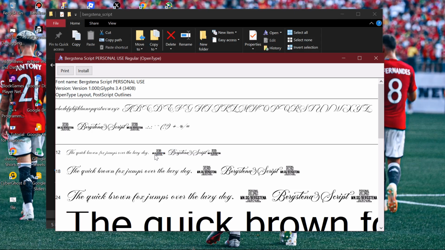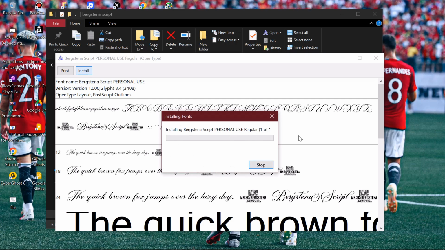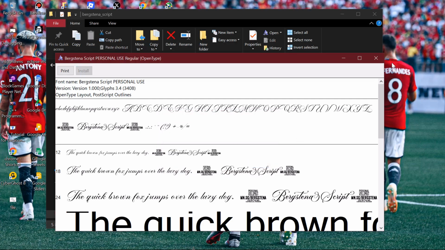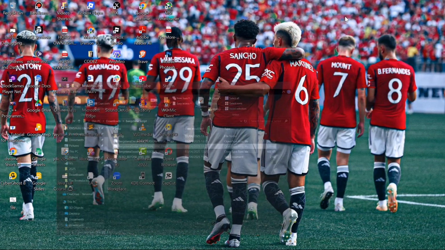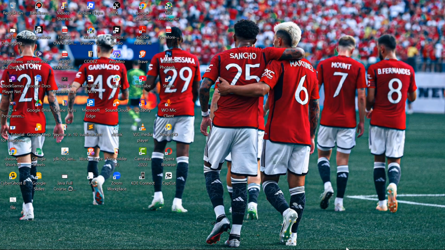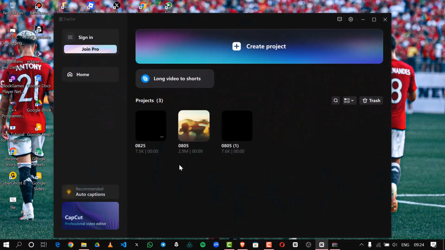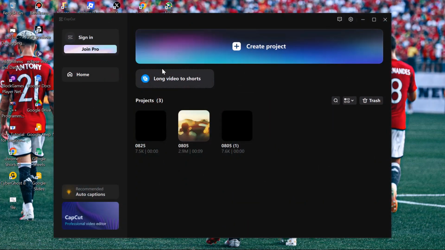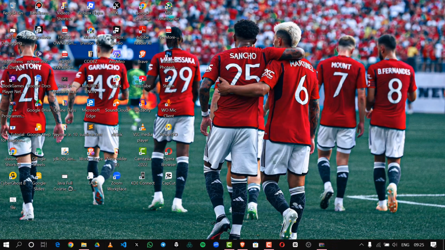These are the scripts. Click on install at the top right and it's going to install it. Once it's done, close this, minimize, and then open up CapCut as I said earlier. With CapCut opened up, click on create project.